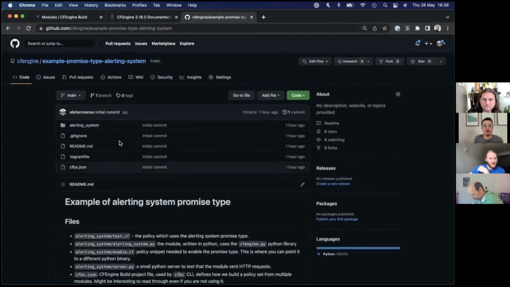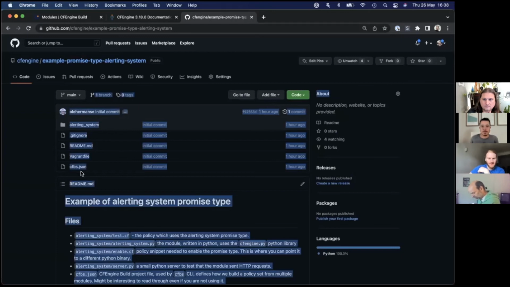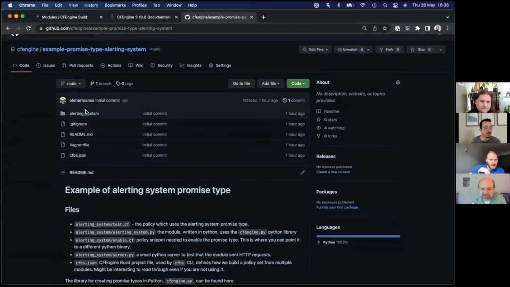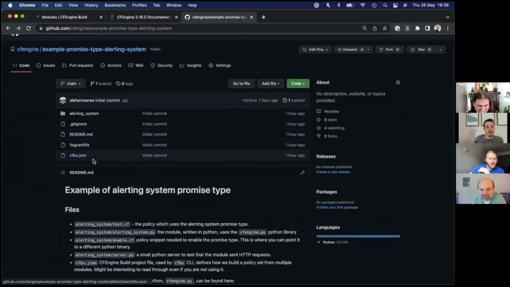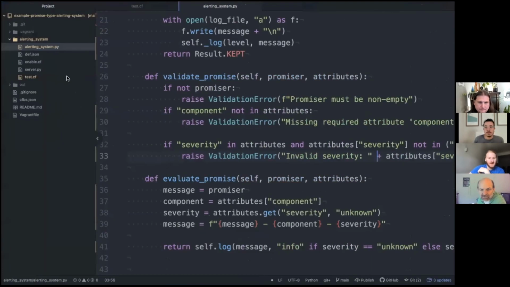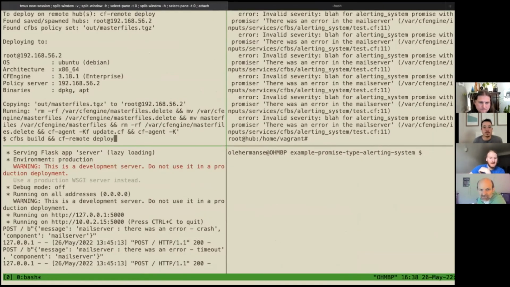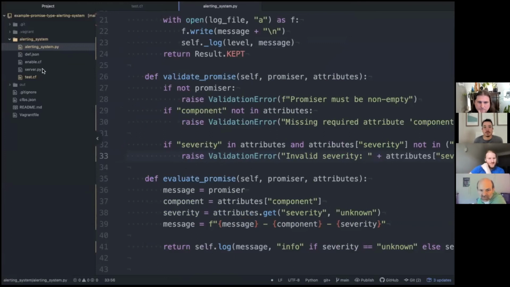If you would like to try this yourself or work off of this starting point, it's here in GitHub, CFEngine/example promise type alerting system. This is a project that you can just clone, and what I'm doing here is just running CFBS build and CF remote deploy to deploy it to my hub.